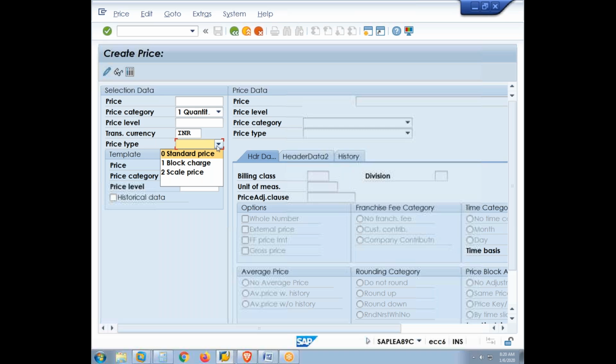Whatever may be the quantity measured, it will apply one price, 15 rupees per kilowatt hour. Whether your consumption is 300 kilowatt hour or 1000 kilowatt hour or 2000 kilowatt hour, the price is the same. That is the standard price. Block price and scale price will involve some kind of blocks.